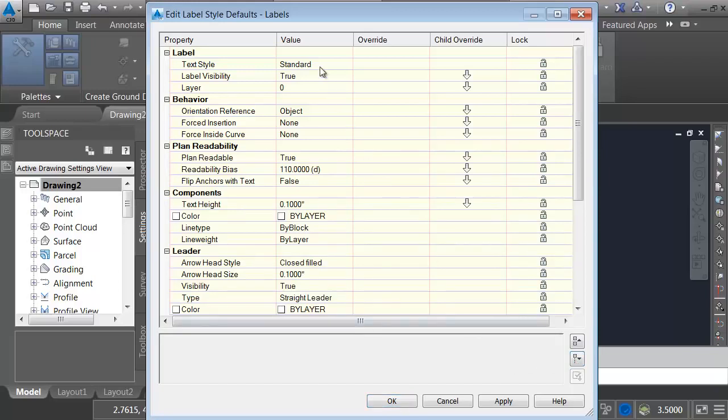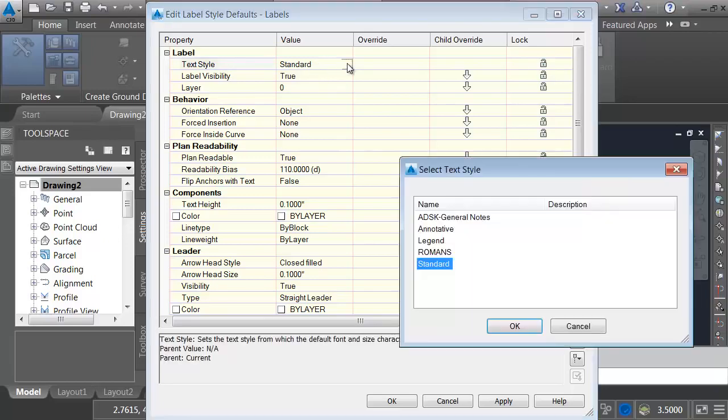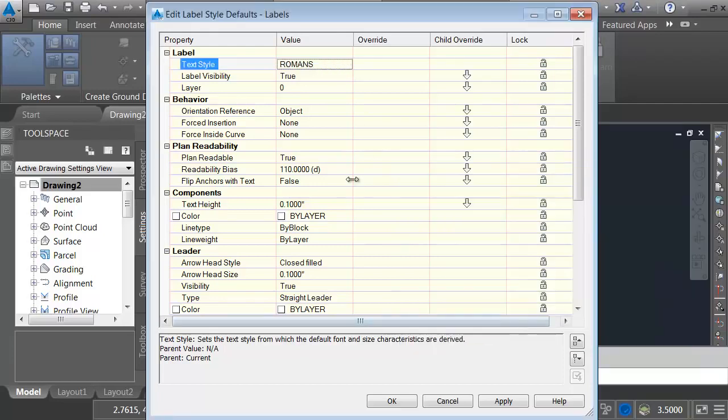We'll look at a couple of these. Right here, Text Style. This is where I can assign the default style for every label. I'll click in the field and then I'll click the ellipsis button. Let's select the Romanesque style I dragged in, and I'll click OK.